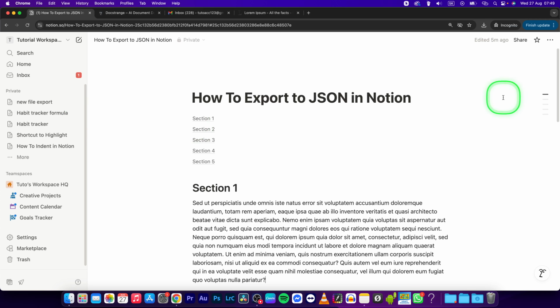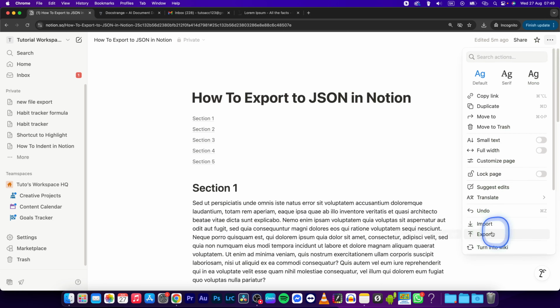In this tutorial I will show you how to export to JSON in Notion. So this is very simple. Open up the page that you want to export, then simply click on these three dots and click on export.